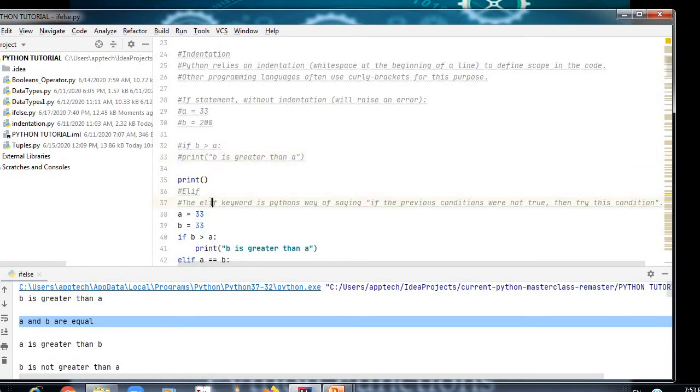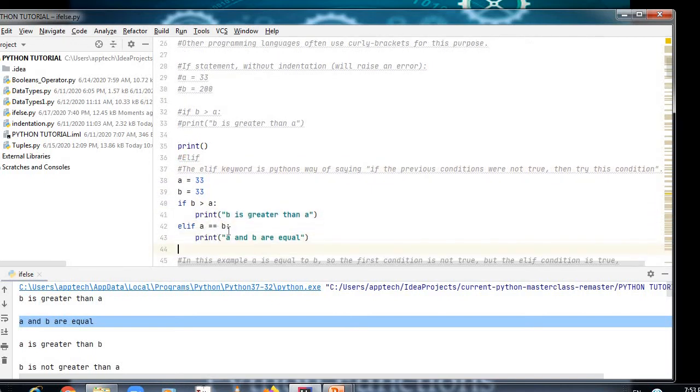Now the elif keyword is the Python way of saying, if the previous conditions were not true, then try this condition. Here the first condition is not true, b is not greater than a, so elif tries another condition. The second condition is true, because a is equal to b, so a and b are equal, and the output a and b are equal has been generated.